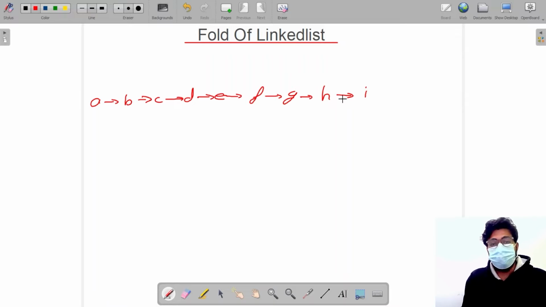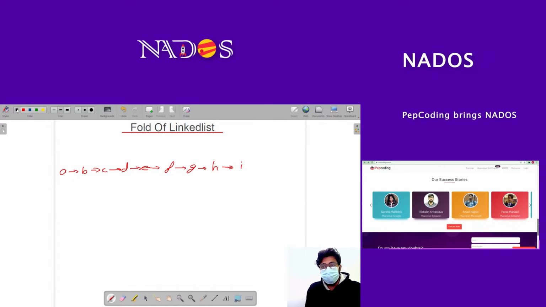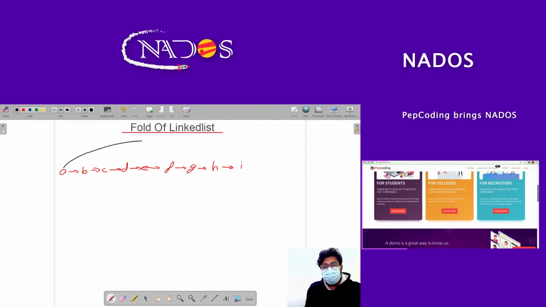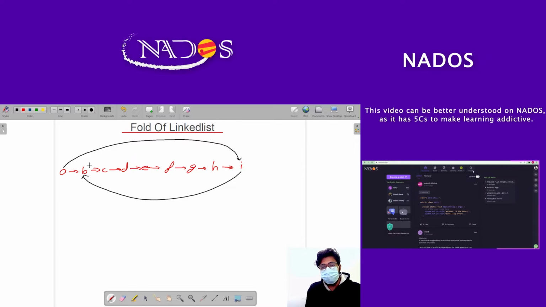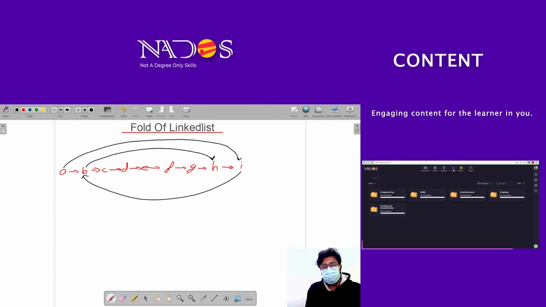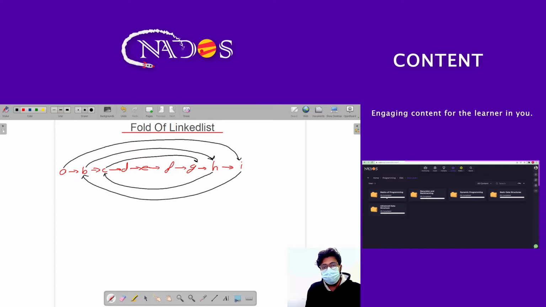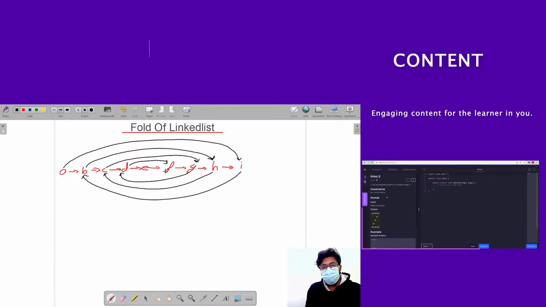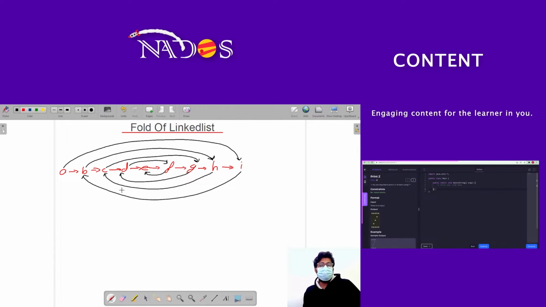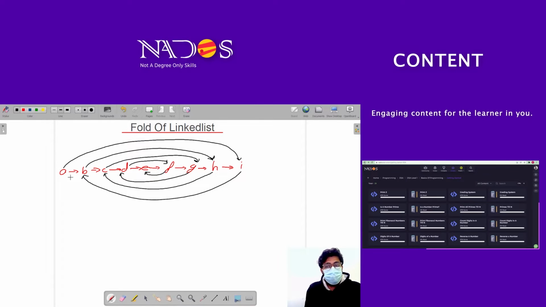What we need to do is just fold it. How will we fold it? That is the question. First of all, we will connect A with I, I with B, B with H, H with C, C with G, G with D, D with F, and F with E. This is the output we need.